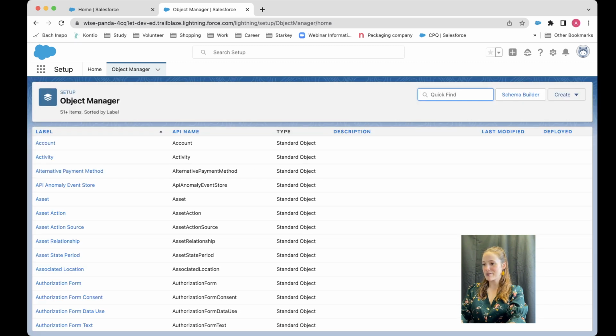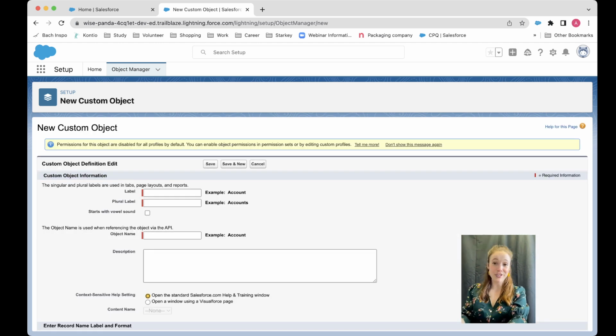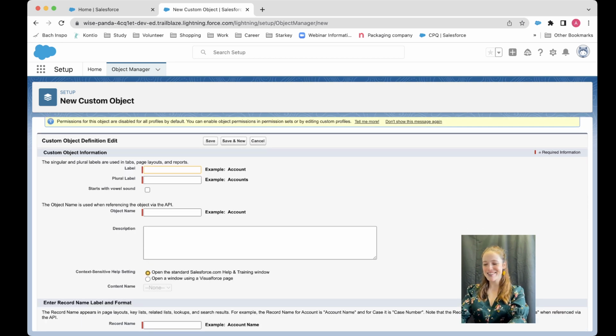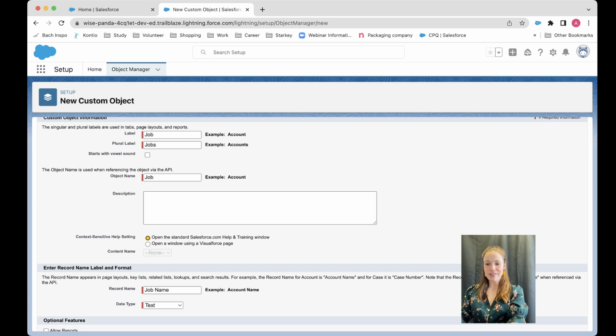So I'm going to go over here, create custom object. If you had something that you wanted to import, if you had a spreadsheet full of jobs already, then you can just create your object based on that spreadsheet. But we're starting from ground zero, so we're just going to do it in here. All right, so give it a label, job, and then a plural label, jobs. It does not start with the vowel sound.